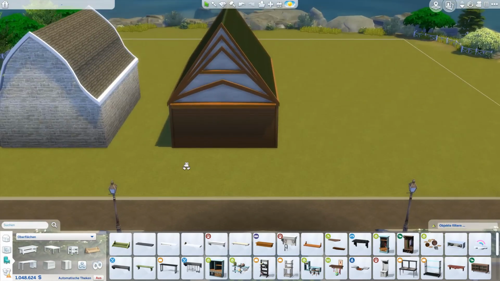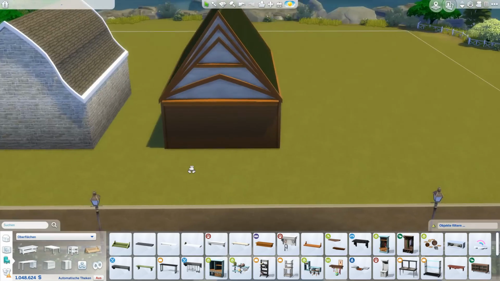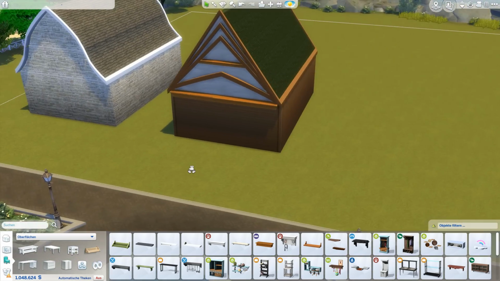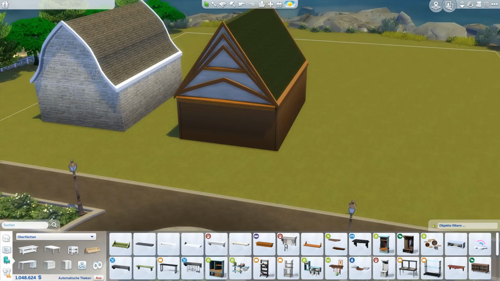This is really a fantasy roof. This could look so good for any kind of rustic build, maybe even for modern builds in combination with a glass roof. I don't know, you can really have some fun with this. So yeah, this is the stacked gable roof.